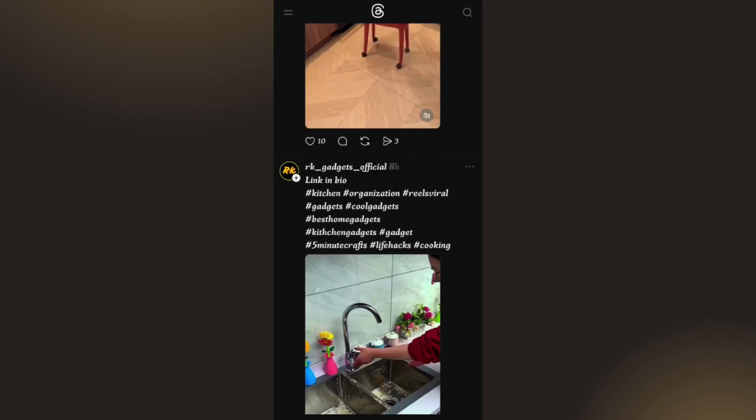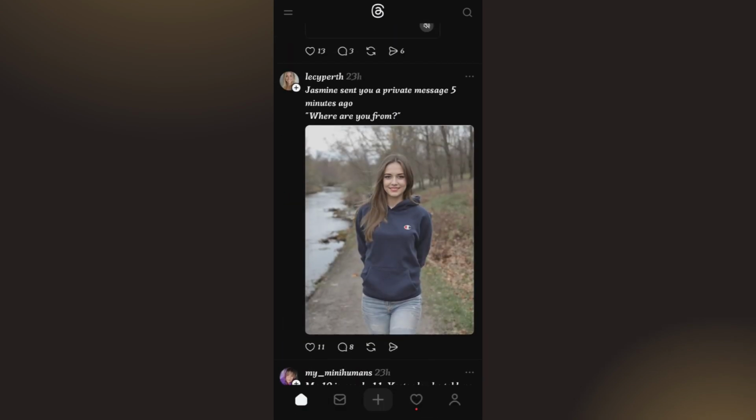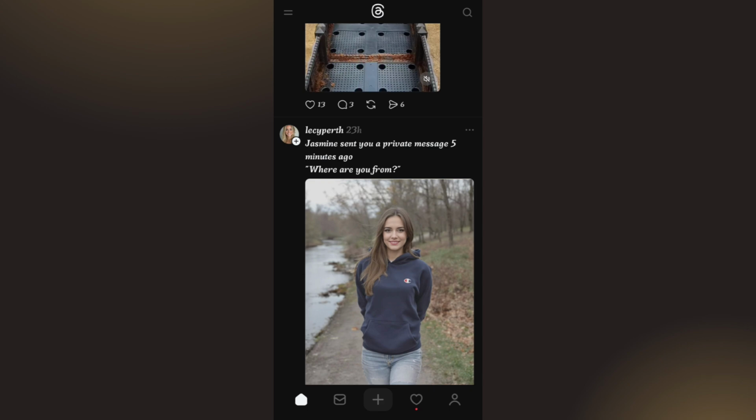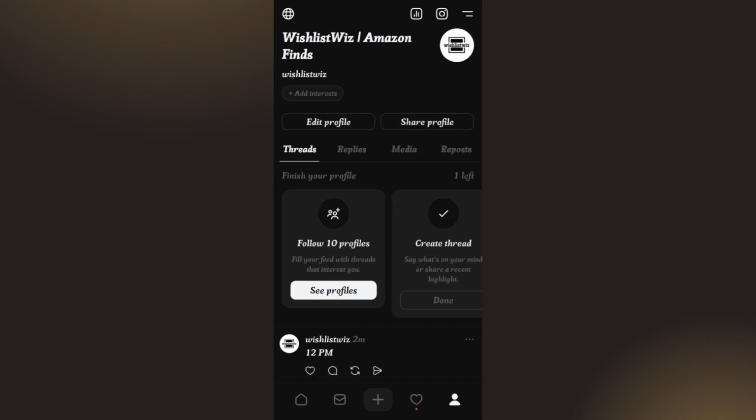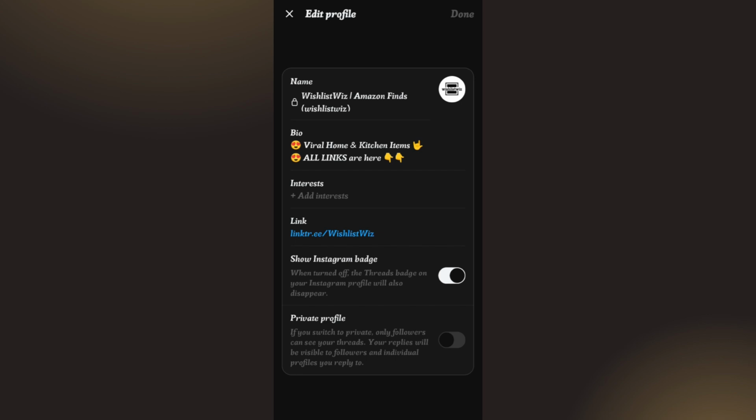First of all, you need to launch your Threads mobile application and then log in to your account with the help of your Instagram page. Then tap on your profile icon in the bottom right hand corner of the screen. Over here you will see the edit profile option, so you need to simply tap on that. Over here in the top you will be able to see the name tab.